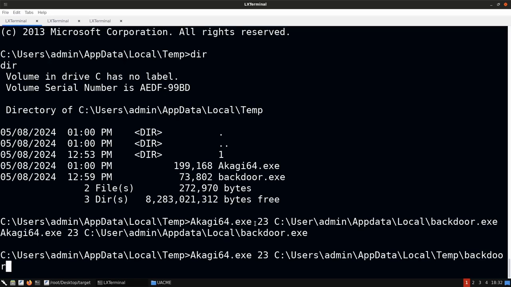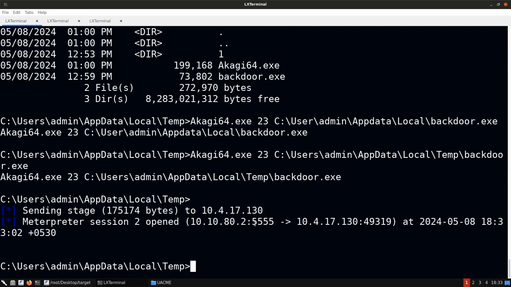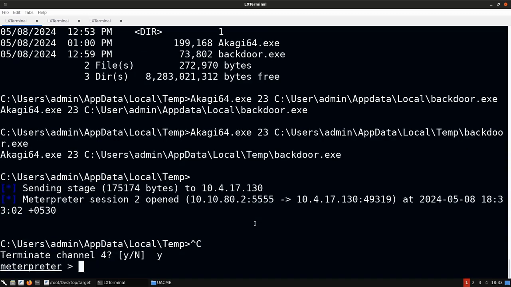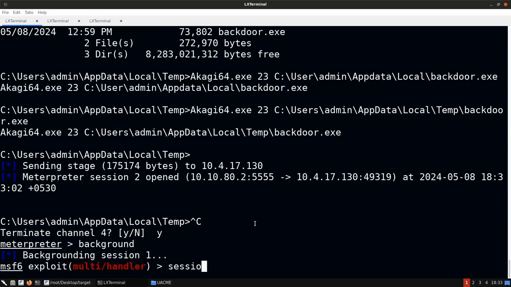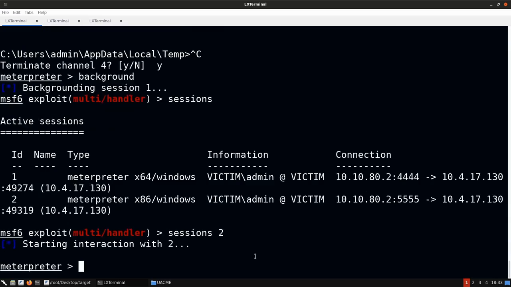Backdoor.exe, hit enter now, and there we are. We get the second Meterpreter session. So I can now terminate this channel right over here, and I'm just going to put this in the background. And if I open up the sessions, you can now see we get the second session with admin, again with the user admin here, but you'll actually see the difference in a few seconds. So I say getuid. Yep, that's still the same.